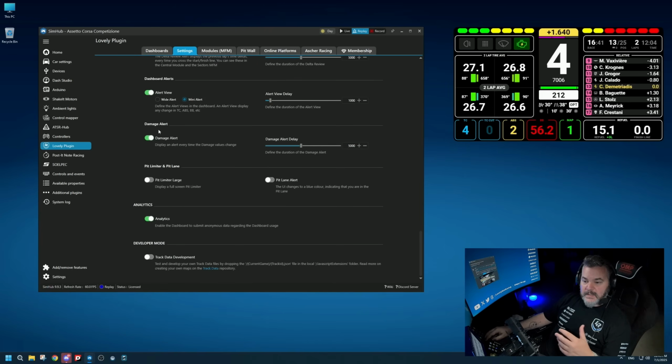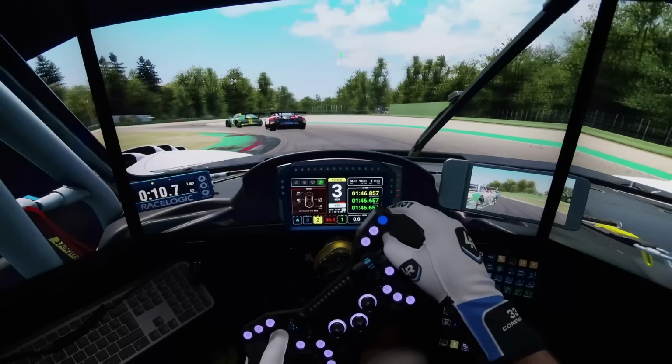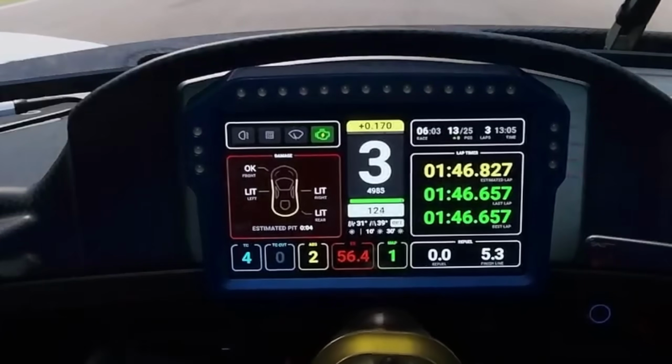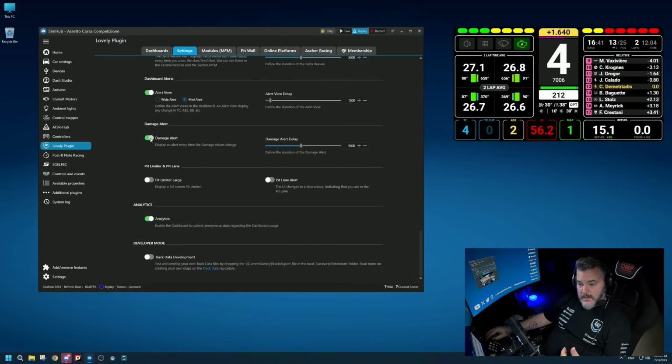And one more alert is the damage alert. This, I think, is one of my favorites. Anytime you have damage on your car, so you get hit, punted or whatever happens, an alert will pop up and show you the damage for 5 seconds. Again, you can turn this off, and this is only available to games that have the damage telemetry enabled. So it's not on all games, but most games do have this information.